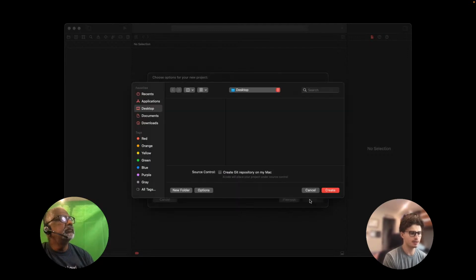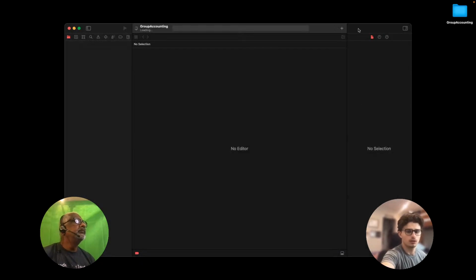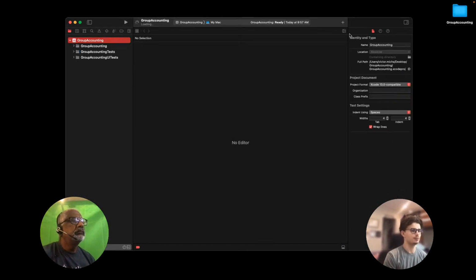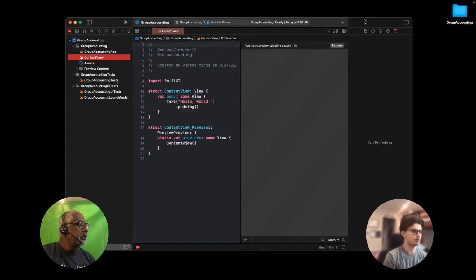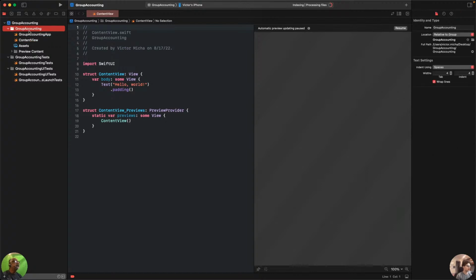I'm going to save it to my desktop. You can see that a new folder has been created. Now Xcode is open and a new app has been created. If you're new to Xcode, I'm going to go over some of these things. In the group accounting folder, there are two new files that we're going to pay attention to. The first one is called group accounting app, and the second one is called content view.